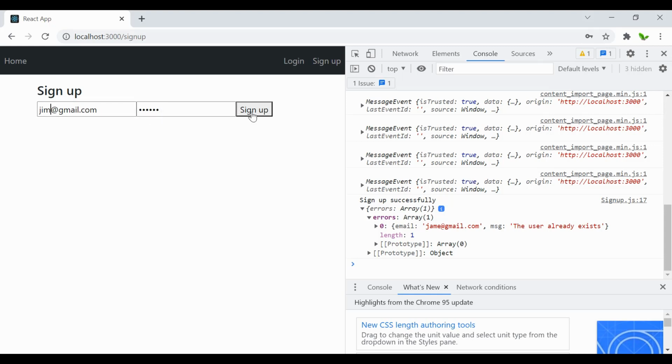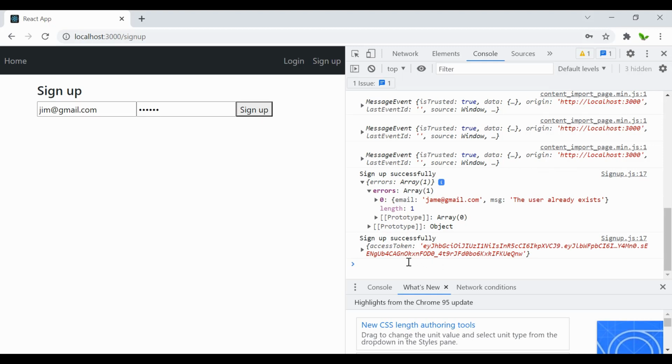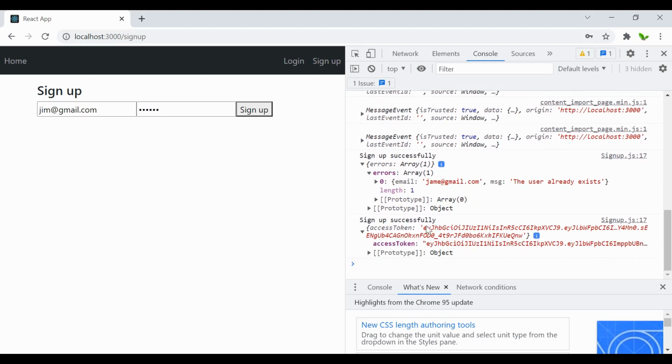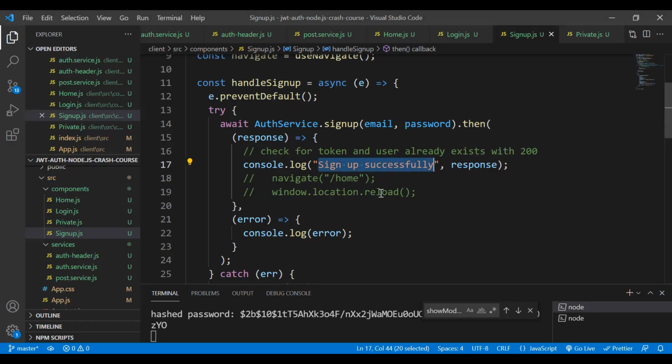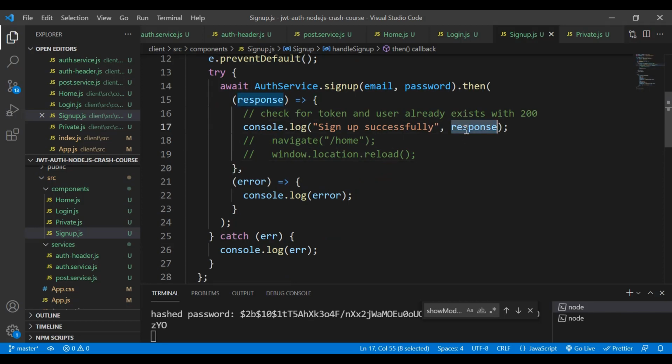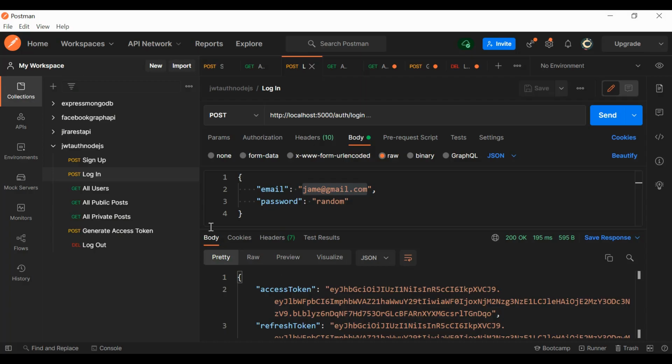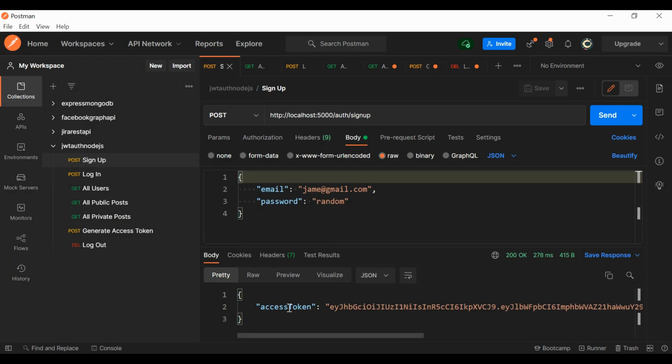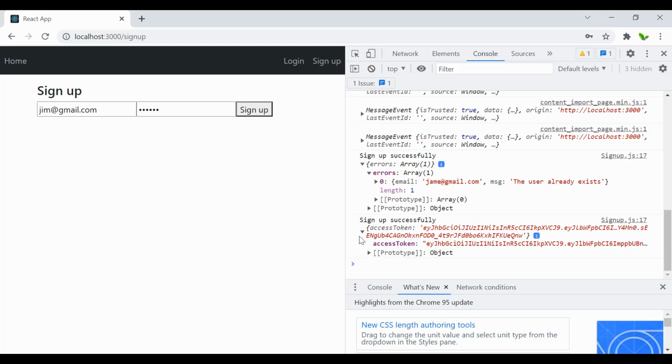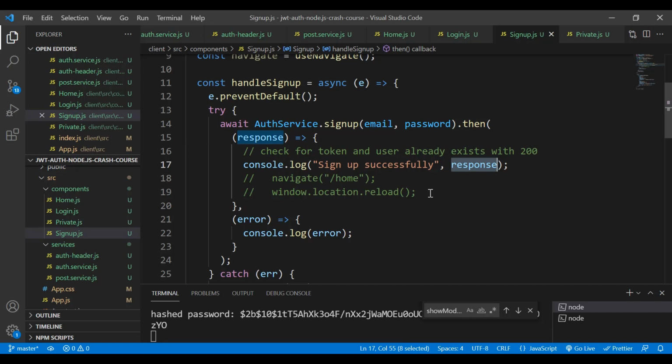And now let's just click on the sign up. So here you can see we now can get the information, which is the access token, right? That means this user has already been created. And right here we get the response, and this one here is basically the same thing as this one, right? Whenever a new user is created, we return the access token. So that's the reason why we can see this one here. Okay, so this is now completed.